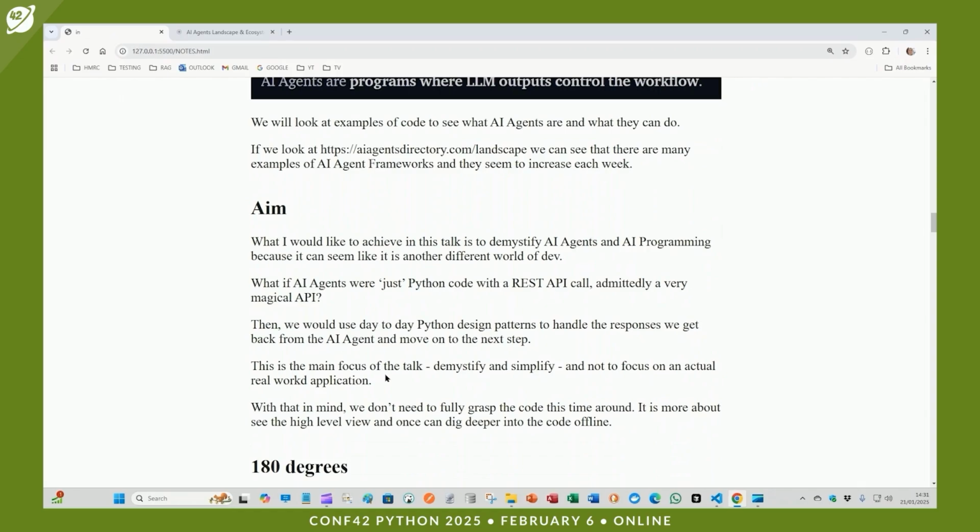And so the main focus of this talk is to demystify and simplify, and not to focus on actual real-world applications. And with that in mind, we don't need to fully grasp the code this time round. It may take a few iterations to fully grasp it. So perhaps look at the high-level view and see how it is different from just regular Python, and realize that actually AI agents are Python code with REST API calls to an LLM, admittedly a very magical REST API.